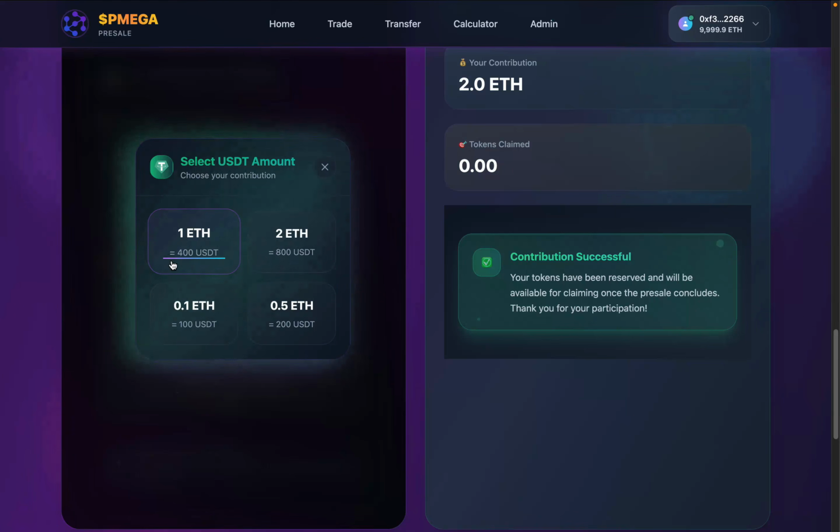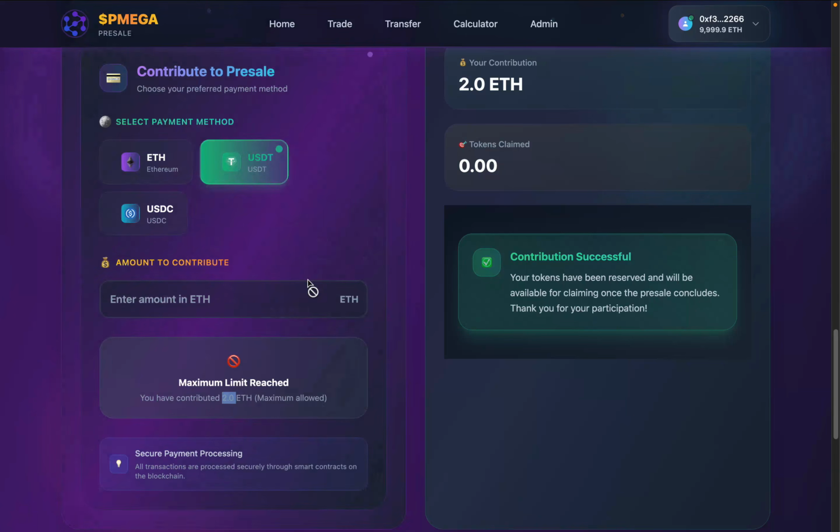1 ETH is equal to 400, 2 ETH equal to 800, 0.1 ETH is equal to 100, and 0.5 is going to be 200. So you can do your calculation, you can put that, and based on that calculation, the amount we're going to charge. So if I invest 2 ETH, it's going to be equivalent to 800 USDT. But you can play around with this number. For simplicity, this is the standard approach we follow, because when the user gets a refund, for example, if the pre-sale failed, they will get the refund in ETH, not in USDT. So that's the thing which you have to keep in mind.